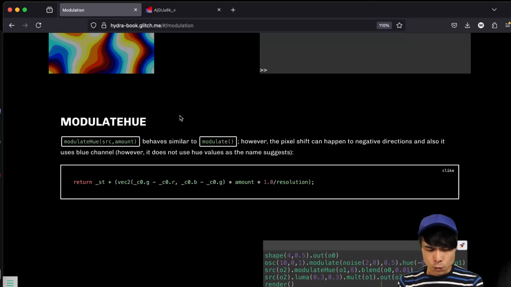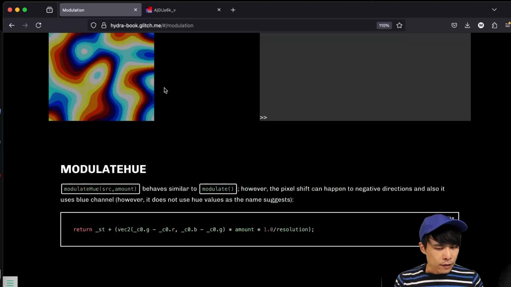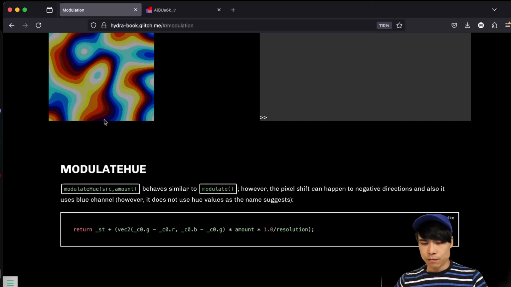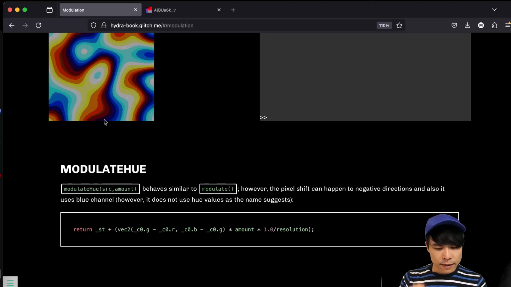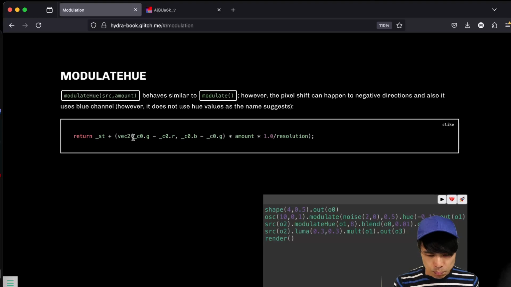Despite the name, it's not really working with a hue. It works with colors. It does not use hue values. It's just a combination of red, green, blue, and just doing some arithmetic. So you just feed in something colorful like this, or like OSC with 16 comma 0 or 0.1, and the third parameter is 1.6 or 1.5, something colorful, then it will work. So that's just something to know.